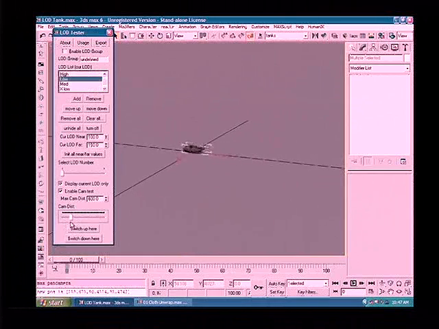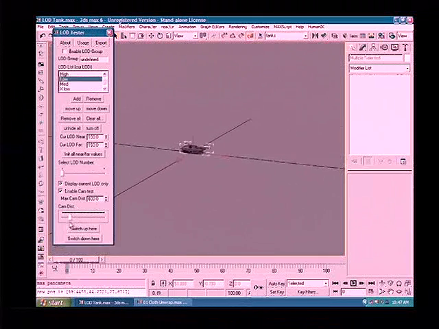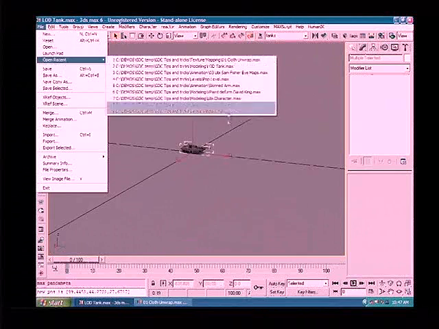So this is actually a really, really cool tool, and it's really easy to use. And many people don't know that it exists. It works for a lot of things, not just LODs, but just being able to switch back and forth between your models. So let's go look at another one.